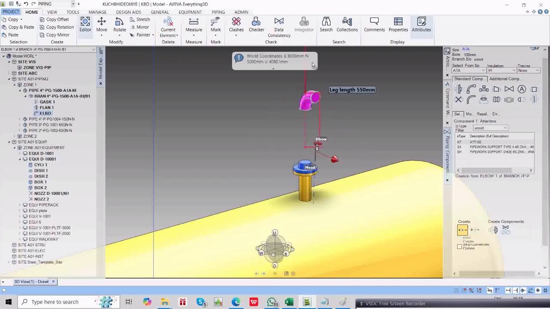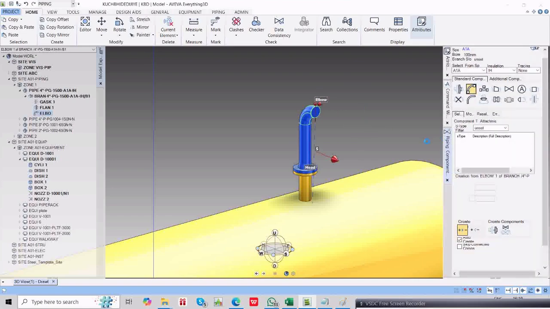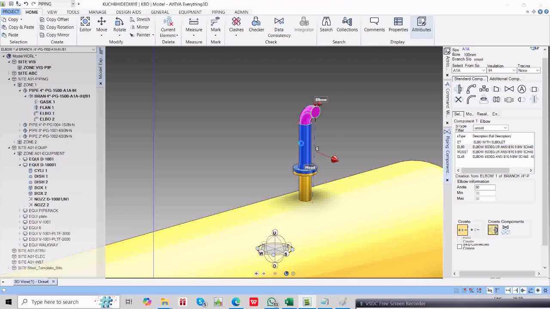Either you can stretch it, right? Either you can rotate it at any particular angle. So this is how you're going to use the model editor, but be careful while using this. Okay, now after this elbow I want to create one more elbow, so let me create one more elbow, 90-degree, create. Now I want to give a piping spool between these two.